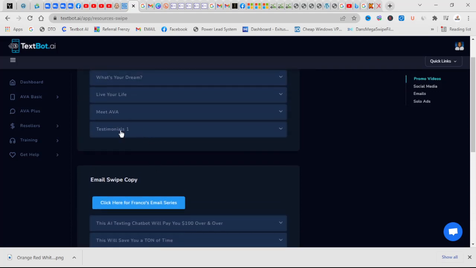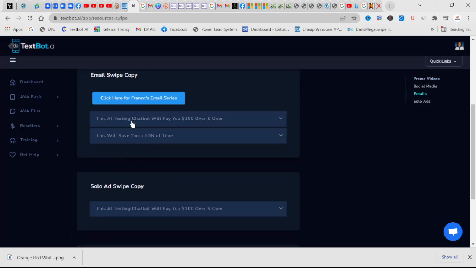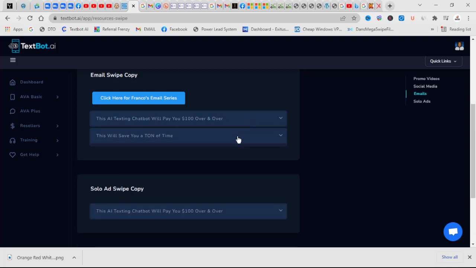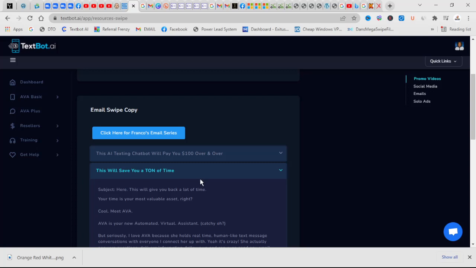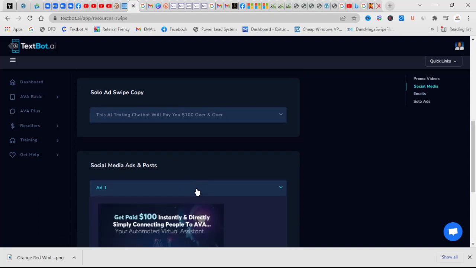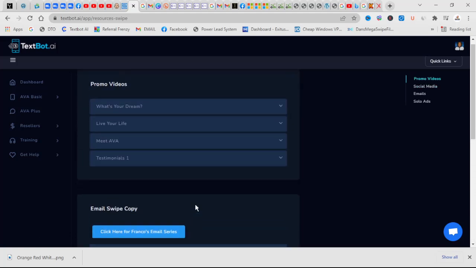You have your testimonials. You also have your email swipe copy, and these are what you can implement inside your autoresponders. You can promote pretty much any business using these. These are solo ad swipes you can use if you're doing solo ads. You give these to the solo ad vendors to blast your opportunity by email. Then you've got social media posts that you can use, like on Instagram and things like that.